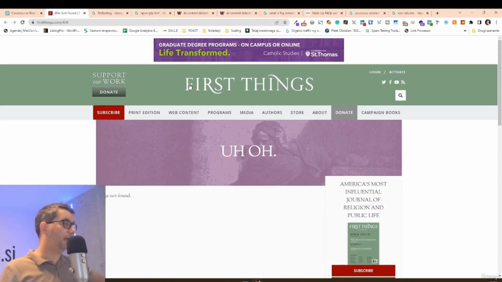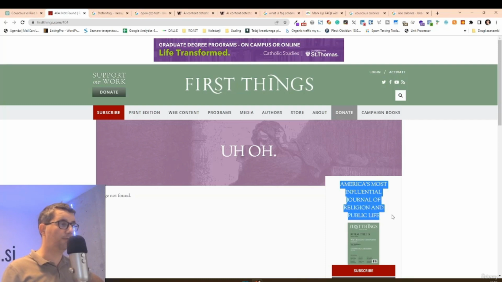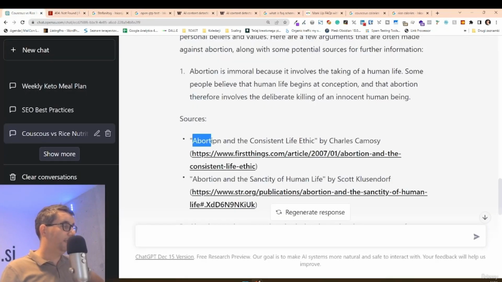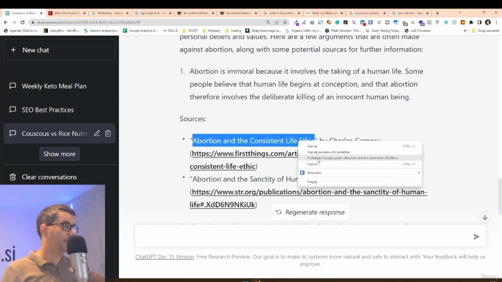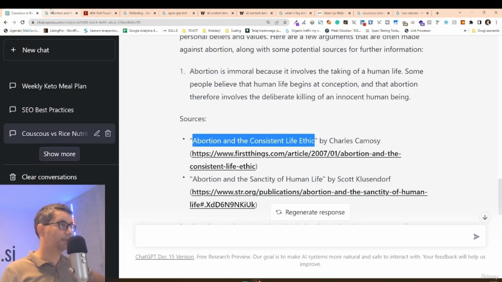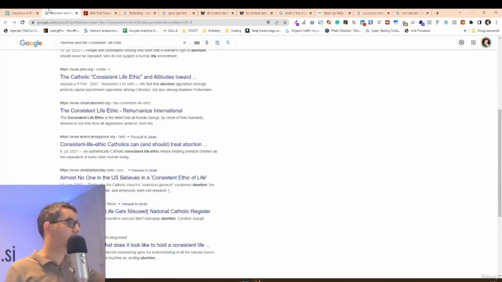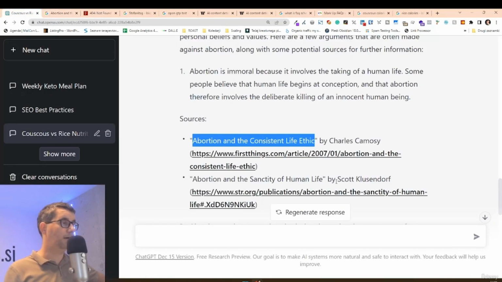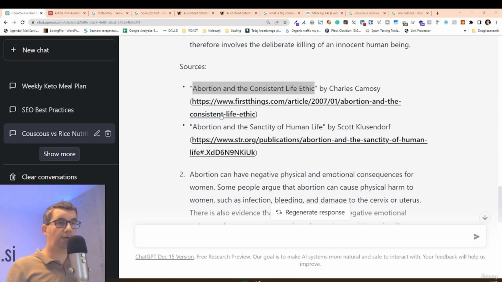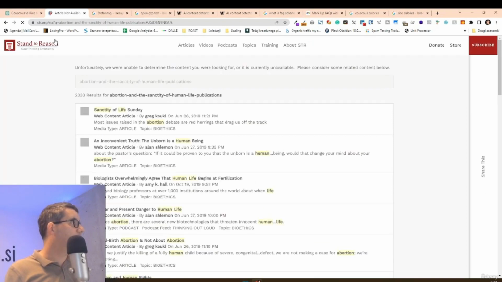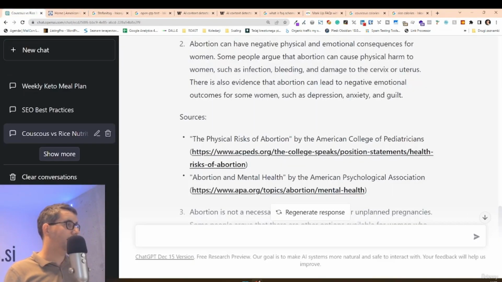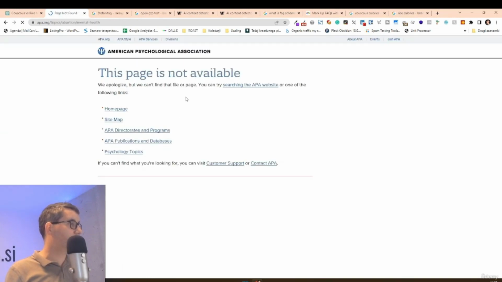There's a magazine that's called First Things, and it's a journal. It says here, America's most influential journal of religion and public life. But looking for the name of the study, abortion and the consistency life ethics, it doesn't exist. There is no such article here. And the same goes for the second source, Abortion and the Sanctity of Human Life, by Scott Klusendorf. If I click on the website, it doesn't exist. And I can click on other sources, and none of these sources work.